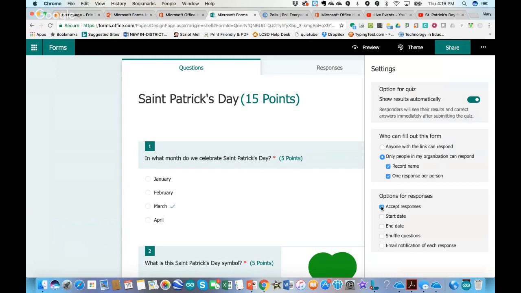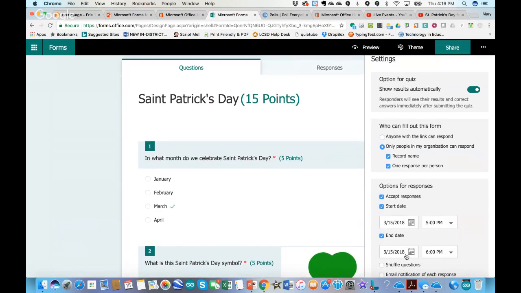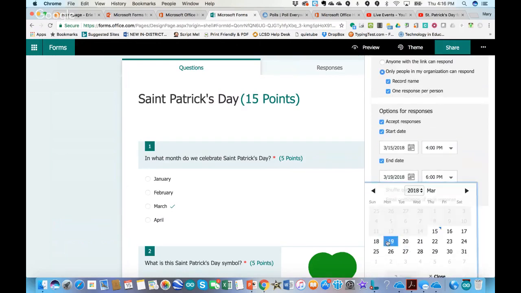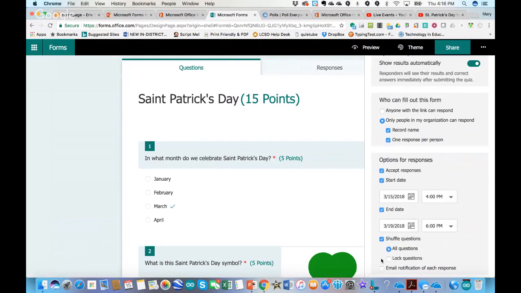I can do that manually, or I could go in here and I could set a specific start and end date. So by default, the start and end date is just going to be an hour time frame, but you could certainly set that for a longer time frame as well. So let's say, no, I really want that to be 4, and I'm going to set that for, let's say, Monday.